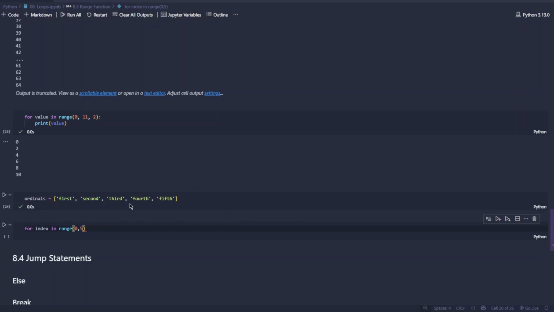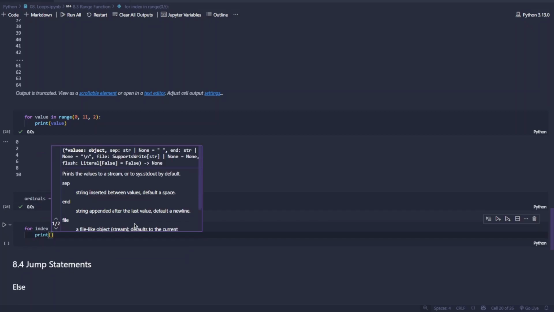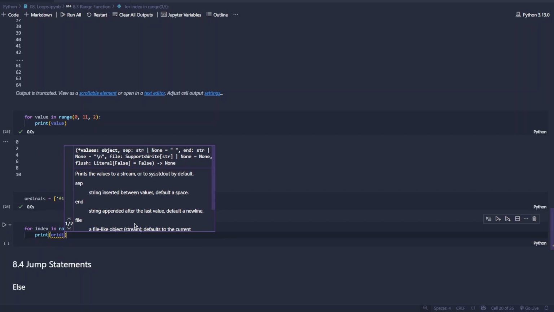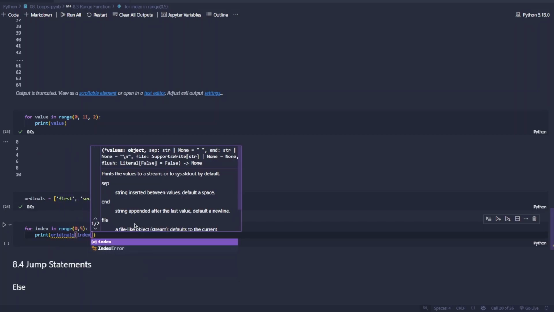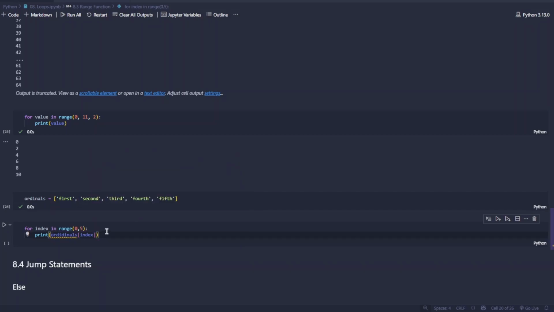Since we know there are 5 elements inside of this list, and we want to access from 0 to the fourth, since indexing starts from 0, we'll use index in range 0, 5, and you should know that by default range uses 1 as the increment value. And we're going to print the value of ordinals, so that's our list, at the position index. There we go.